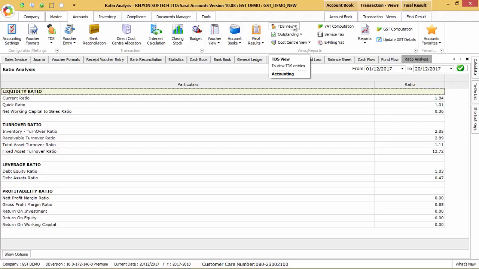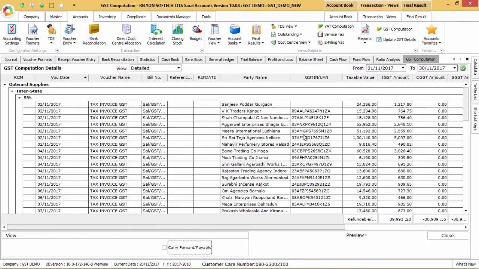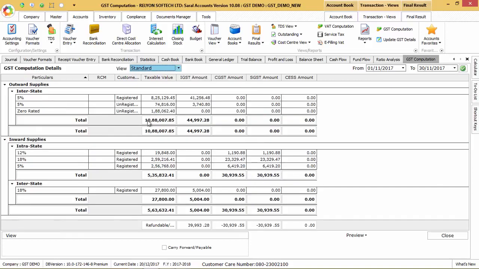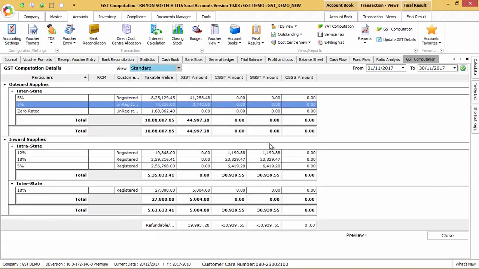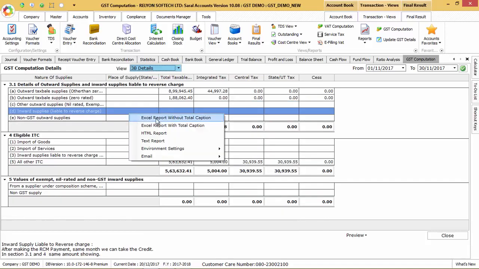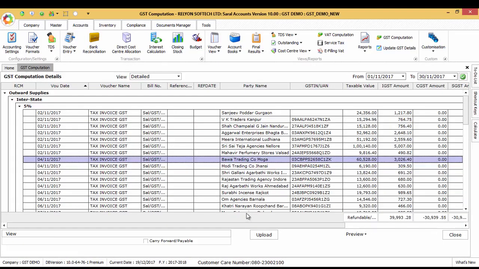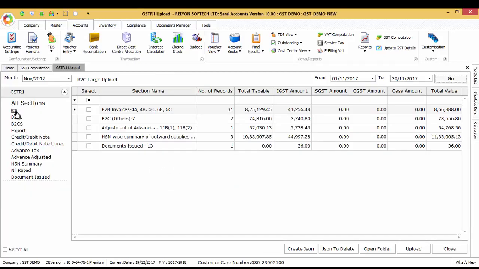TDS reports, outstanding payable and receivable reports can also be viewed. In GST computation, the user can review outward transactions, inward transactions, and the resulting tax liability. Once the user is satisfied with the results shown, the user can generate 3B in Excel. Further, they can press upload to load the data in GSTR1 format.